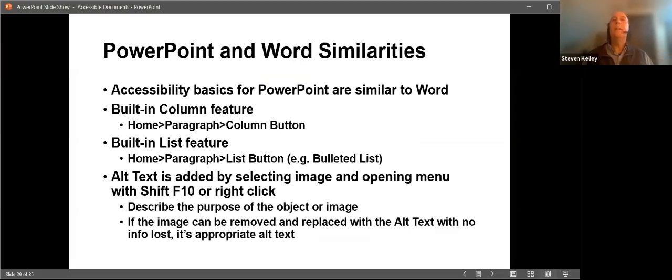The next slide is just a reminder. We've got a lot of information on this slide, that PowerPoint and Word have a lot of similarities, and we'll just take a quick look at those. The basic accessibility features for PowerPoint and Word are very similar. Make sure to look for those built-in features. We're going to find some of the same things in PowerPoint. We're going to find that column feature, and to get there, again, from the ribbon, we're going to go Home, Paragraphs, and then look for the column button where we can add the columns.